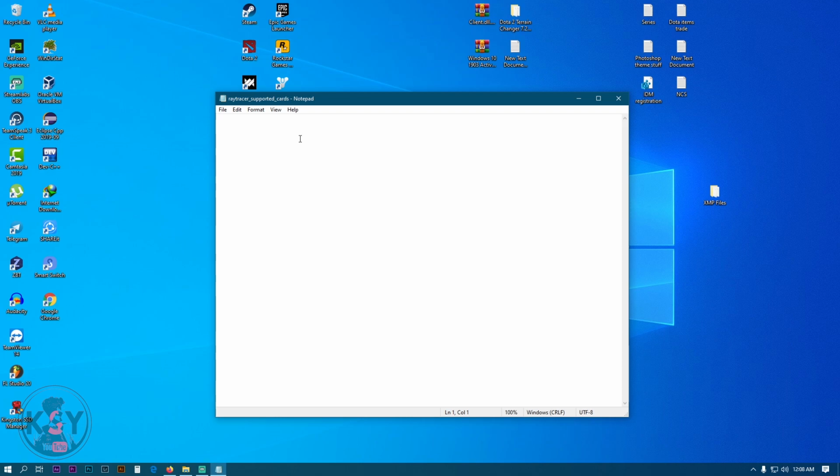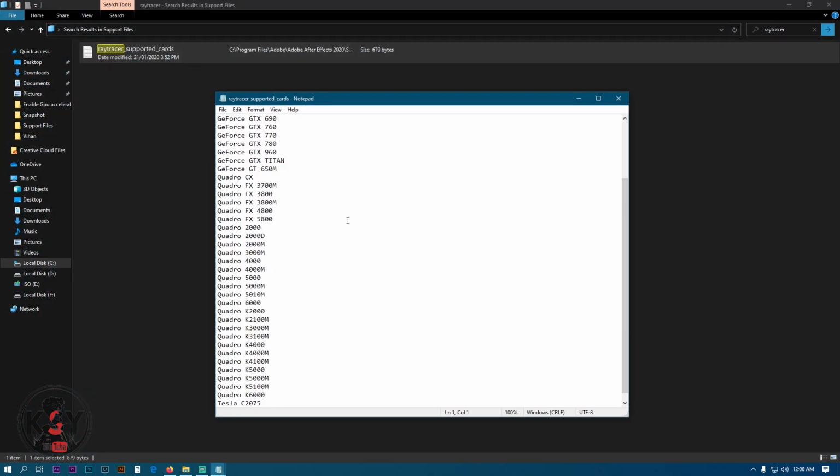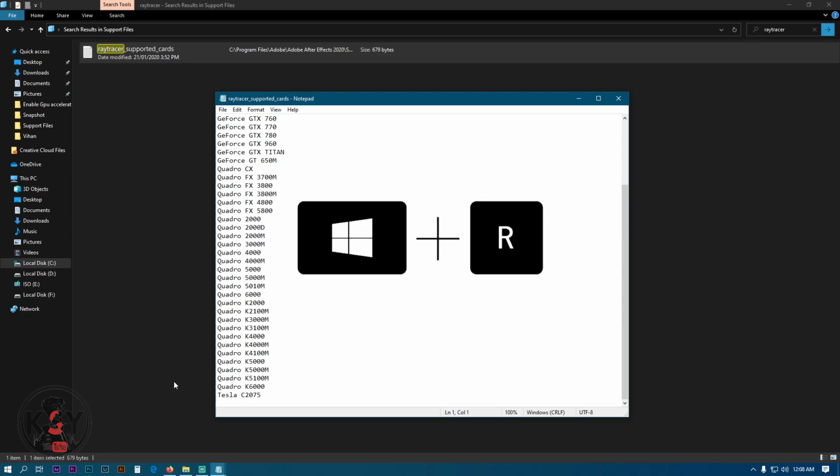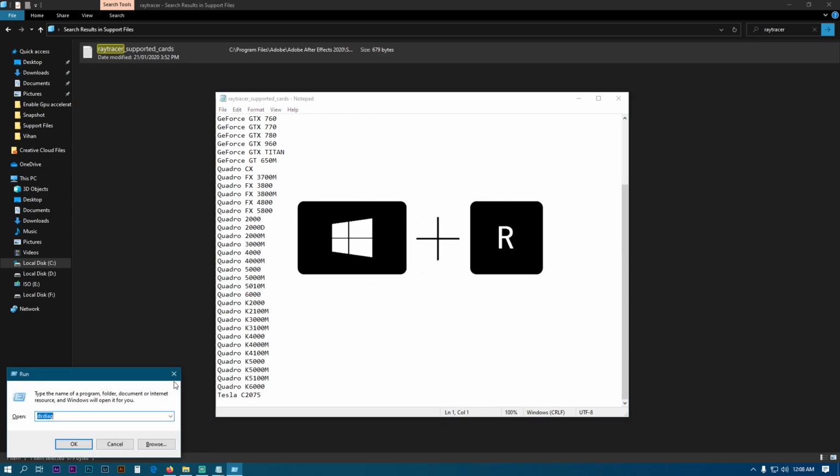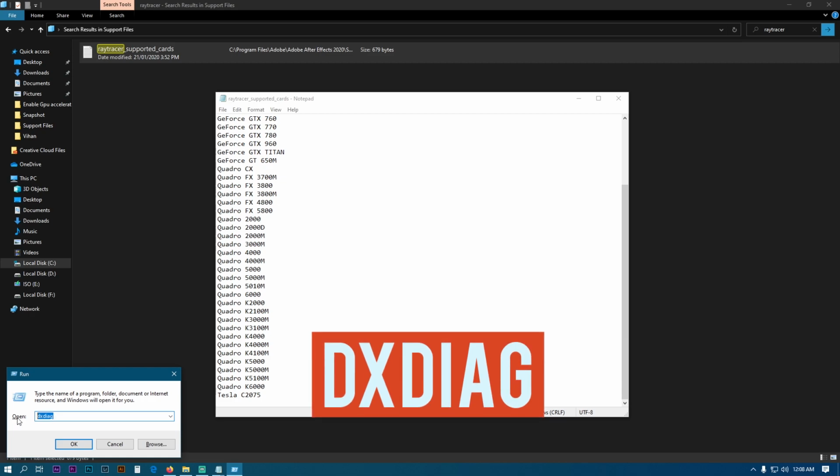Open the text file that you found or created and add the name of your GPU to it. This part is really important as you must type the exact chip name of your GPU over here. To find the chip name of your GPU, on your keyboard, press the Windows key + R. Type DXDiag in the field and click OK.